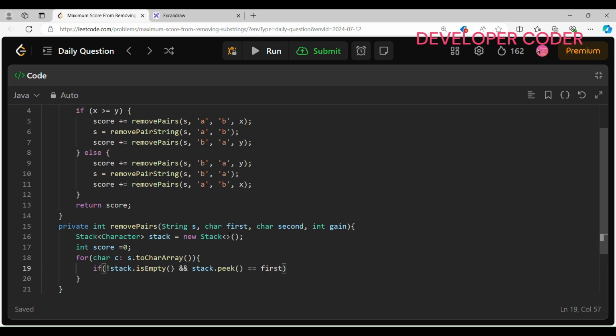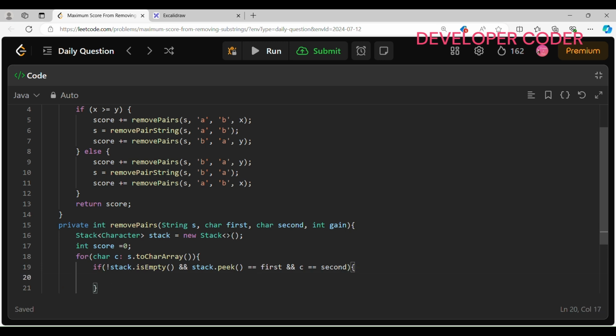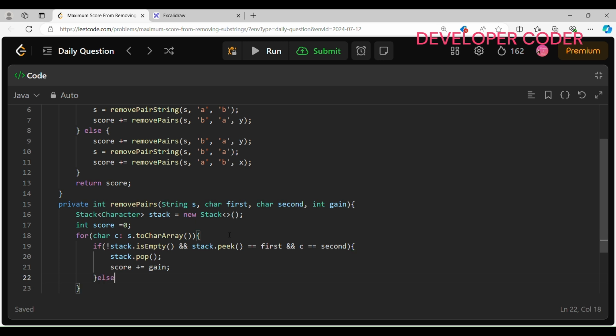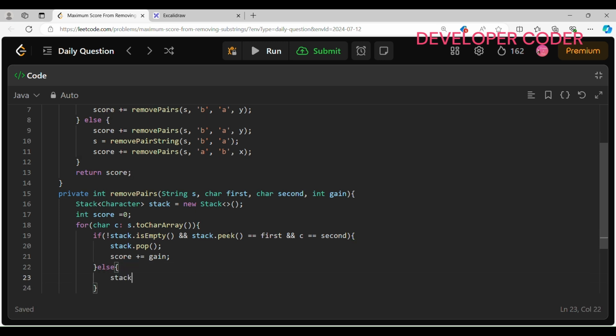If the top element of my stack is equal to first and the current character that I am getting is equal to my second, then in that case I have to remove the topmost element of my stack and add the score. So score is equal to score plus gain. That's it. And in the else part, I just have to push the elements onto my stack. That's it.